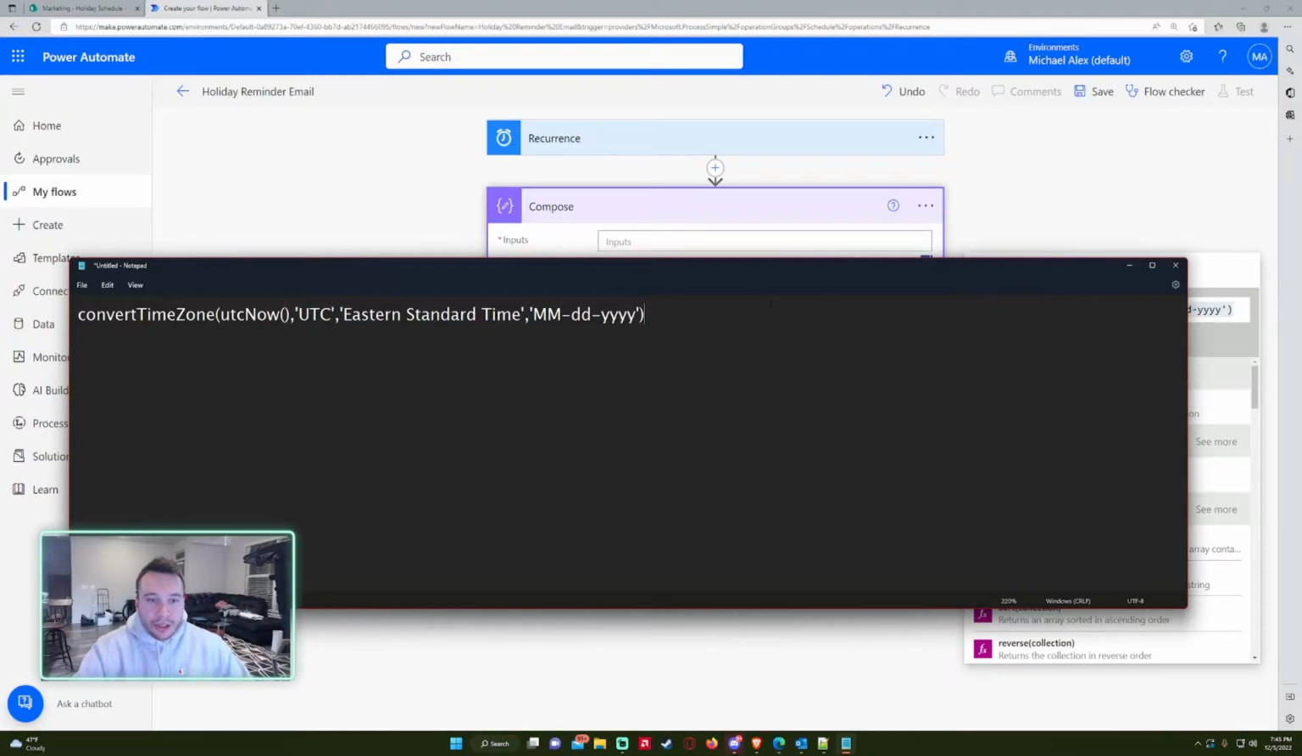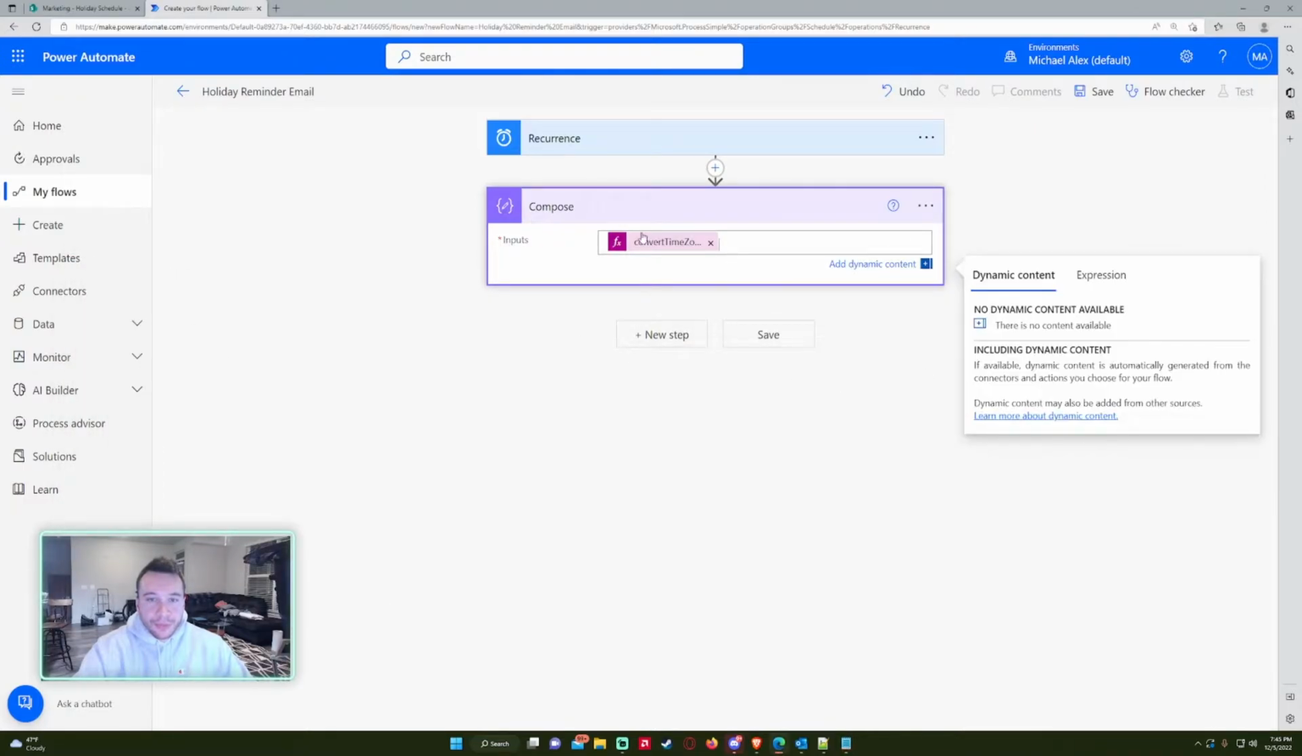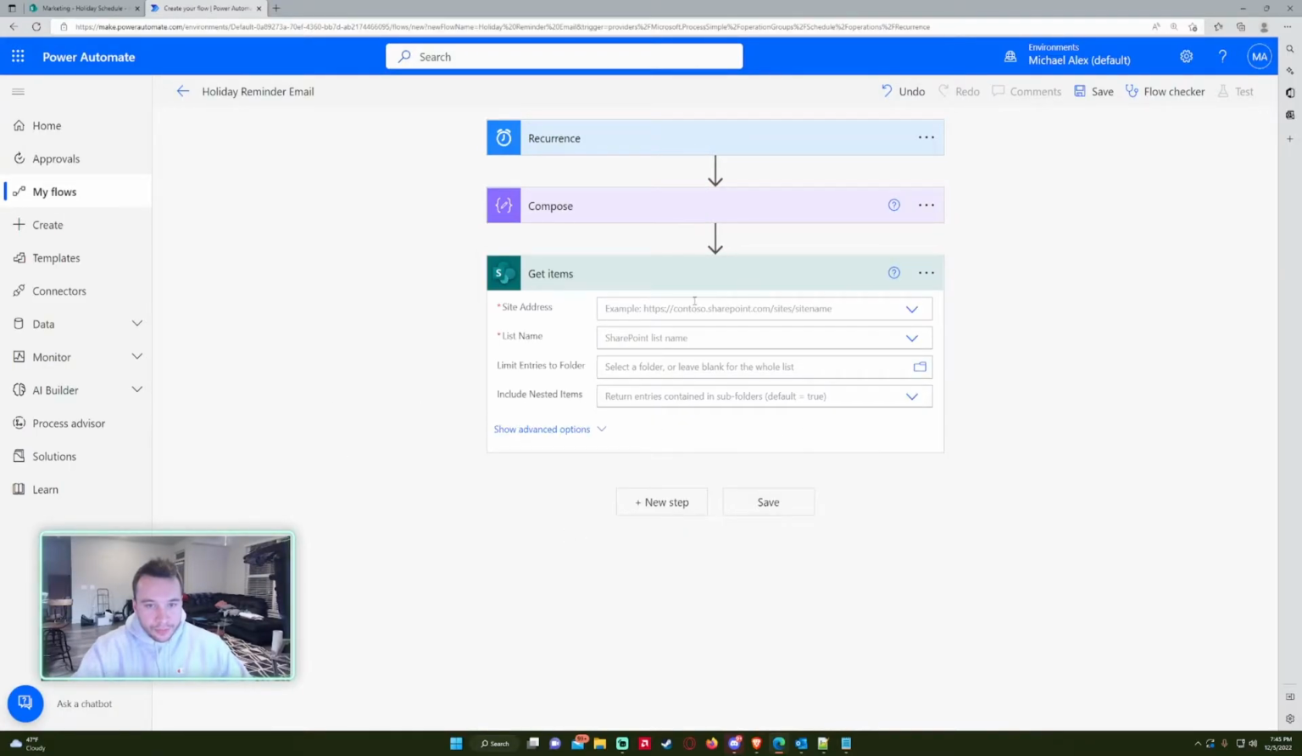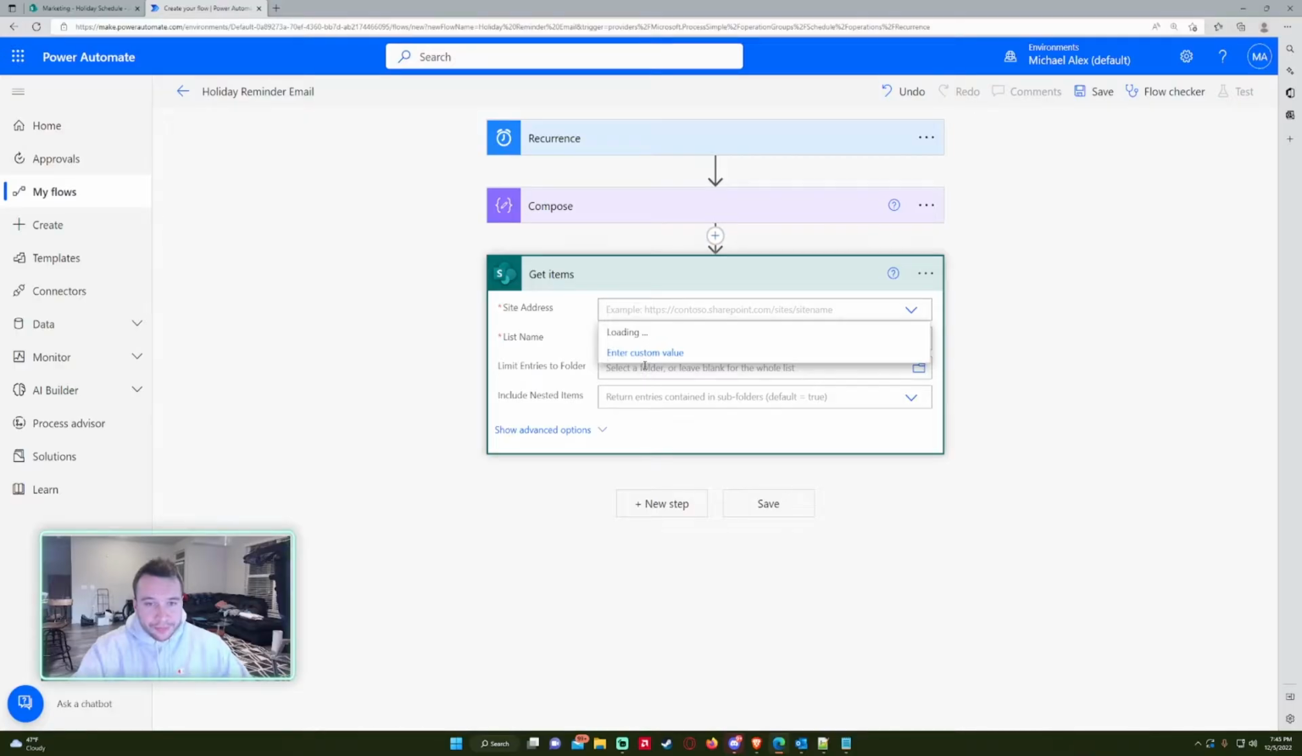So let's go ahead and make sure this works. Press OK. So it looks like it took it in correctly. So next thing I want to do is the get items action.